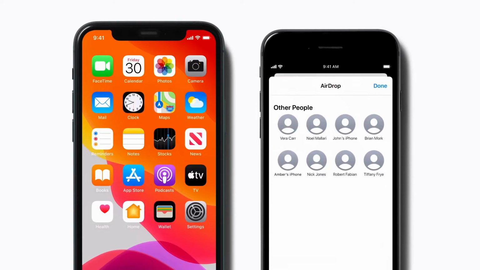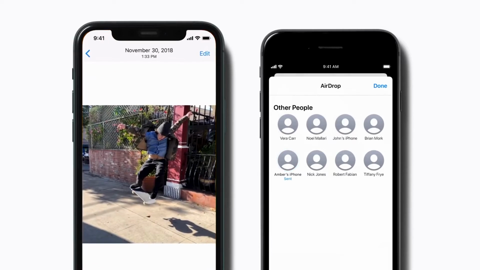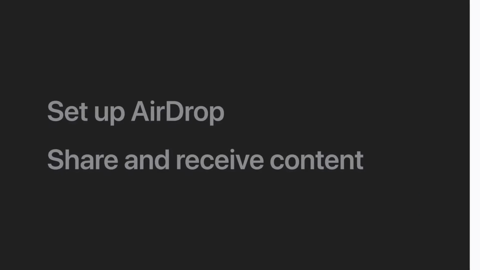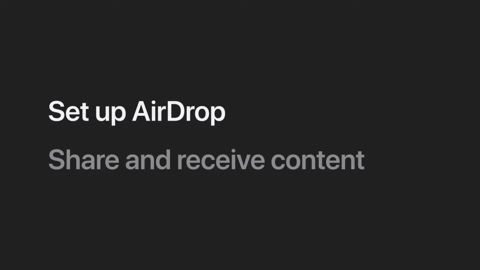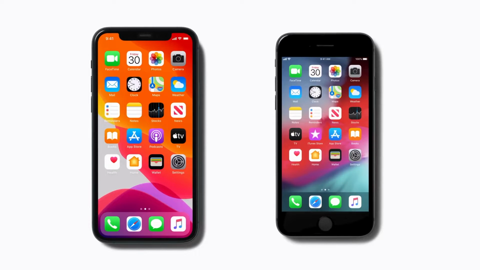With AirDrop, you can instantly share files, photos, and more with nearby Apple devices without using cellular data. We'll take a look at how to set up AirDrop as well as how to share and receive content. Before you start, make sure you're near the person you're sending to and within Bluetooth and Wi-Fi range. You'll both need Bluetooth and Wi-Fi turned on and personal hotspot turned off.